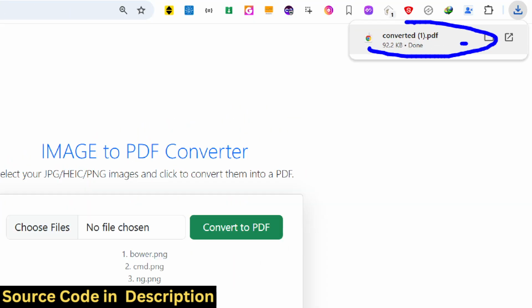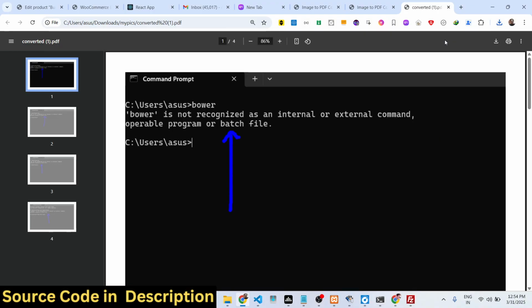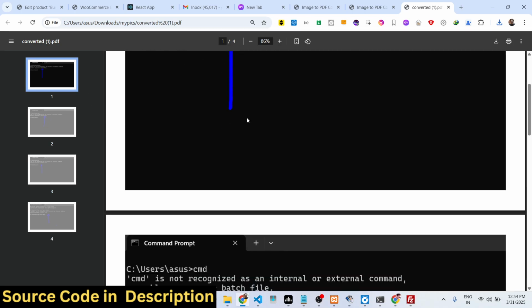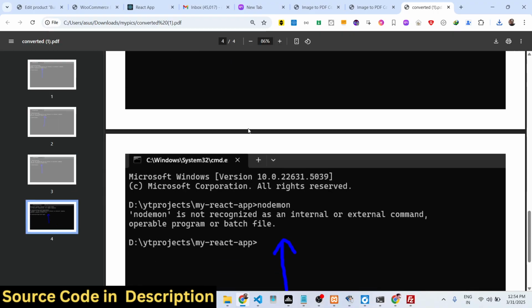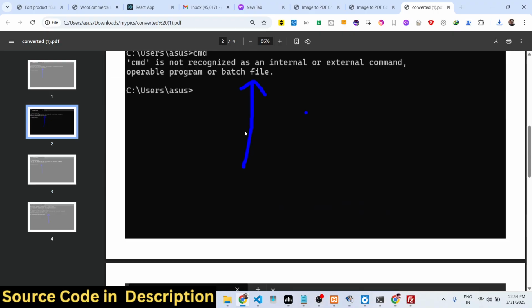It's a Canva clone image to PDF editor, and if you open the PDF file right here, you will see it contains 4 pages in the PDF. This is the first page, second page, third page and the fourth page.